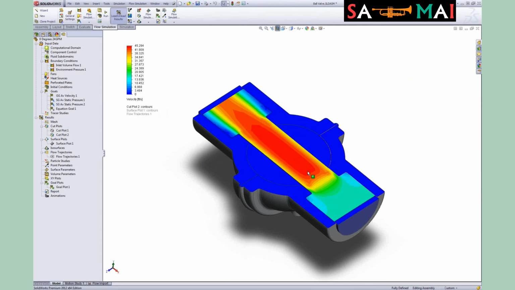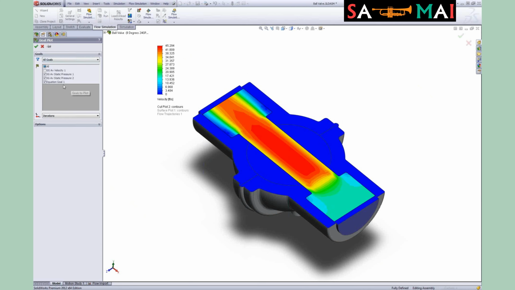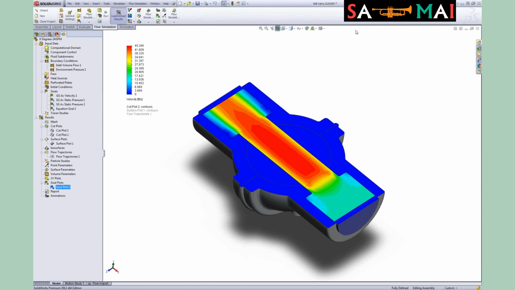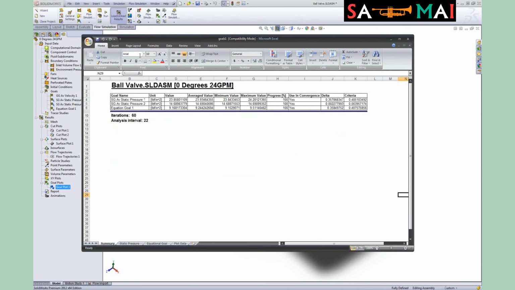So you're saying, okay, that's well and good, but how do we know what the pressure drop is across this? We have what are called goal plots. And if I edit the definition of the goal plot, I want to look at static pressure 1, static pressure 2, and that equation goal, which was the pressure difference. As soon as I select OK, what's going to happen is it actually fires up Excel, which I have in my other screen. Just give me 1 second here.